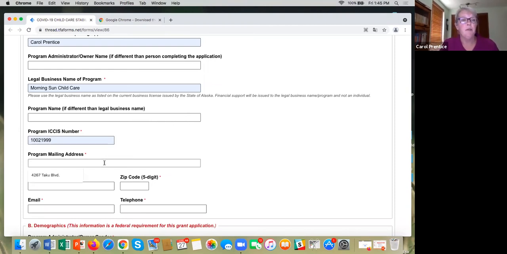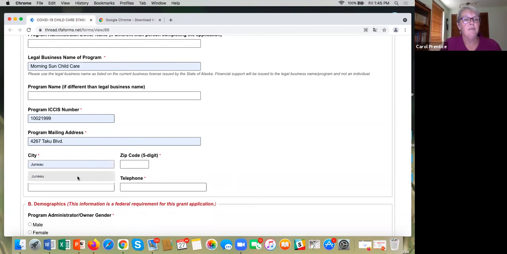Okay, next I have the program mailing address. The one thing that's important to note here is that it's the mailing address, which may be different than your program physical address. So this happens to be both my mailing address and my physical address. The city, obviously these have been pre-populated to make it a little easier.